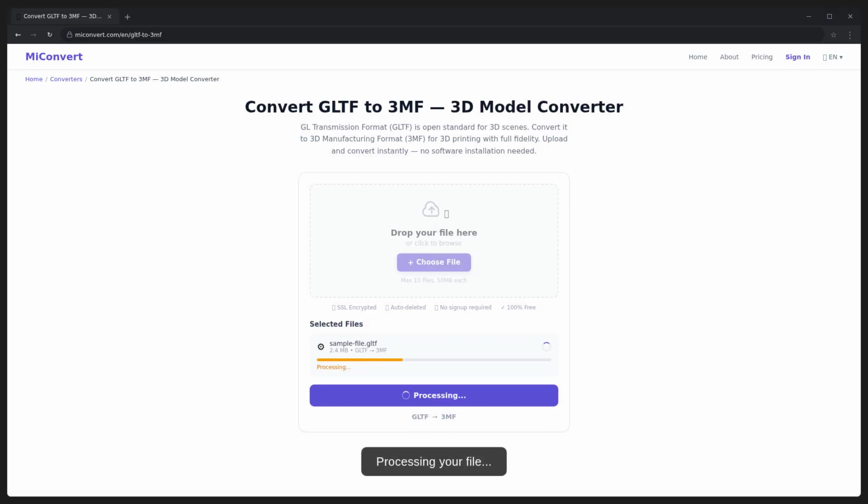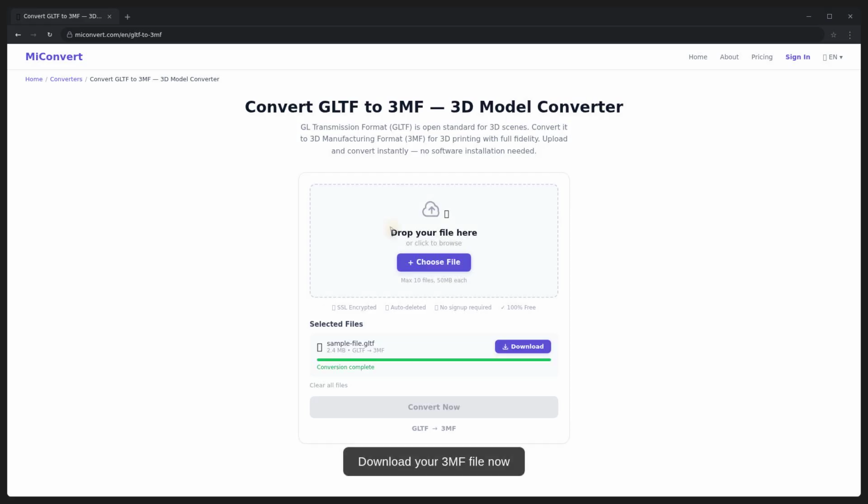The conversion engine is processing your file. The progress indicator shows the current status. Please wait a moment. Excellent. The conversion is complete. Click Download to save the resulting 3MF file to your local drive.